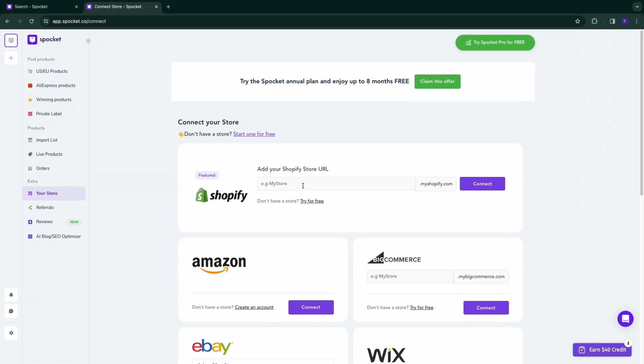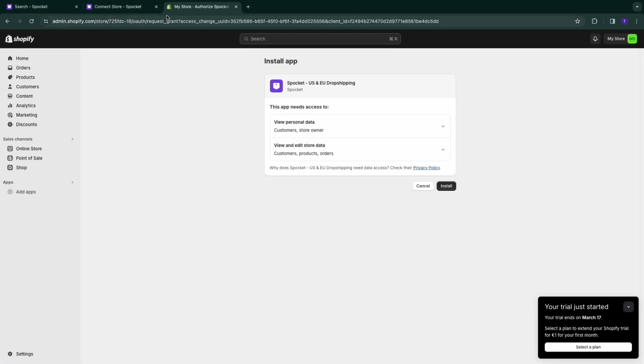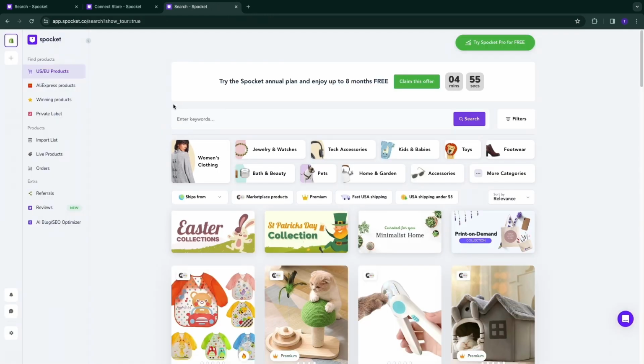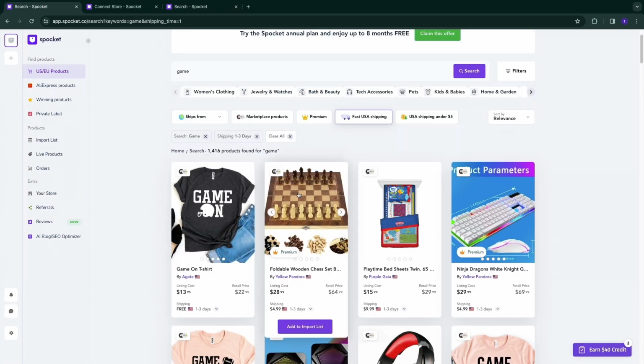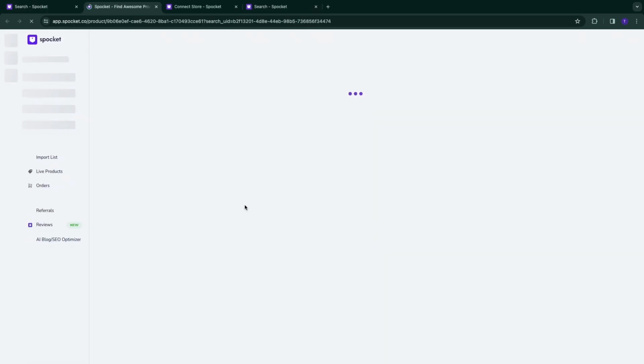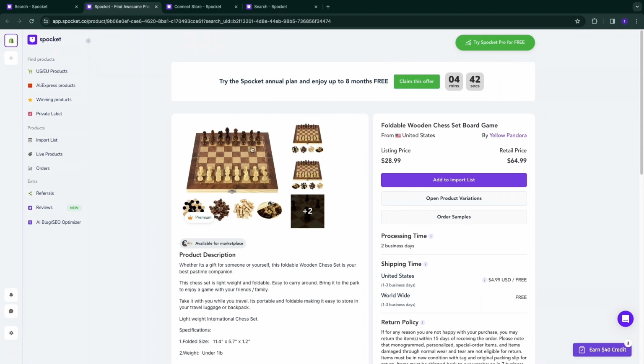Then go back to Spocket and paste it in right here and click on connect. So then you will need to log into your Shopify store and click on install right here. So now we have connected our Shopify store. So now we can open up the product again that we want to actually import into our store. So for me it's this wooden chessboard.